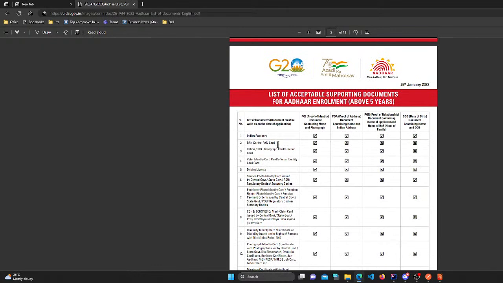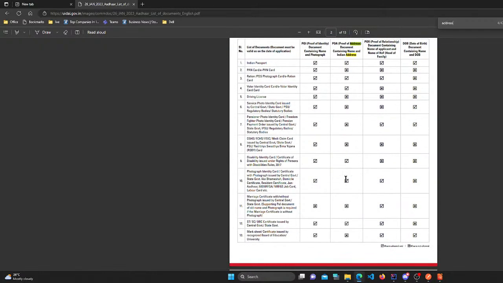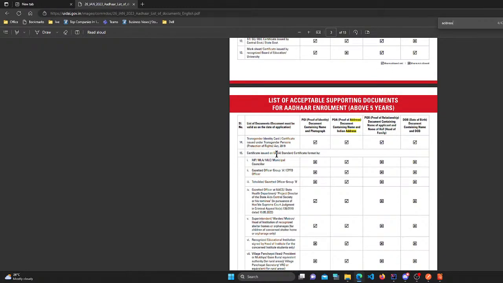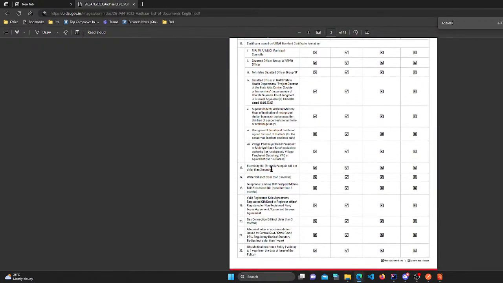So here, proof of address can be your Indian passport, or it can be a ration card, or it can be a voter ID. Same way, wherever you have these check marks, photograph identity card, then you have certificate issued by, but I got it from an electricity bill. These are the simple ways you can do that.